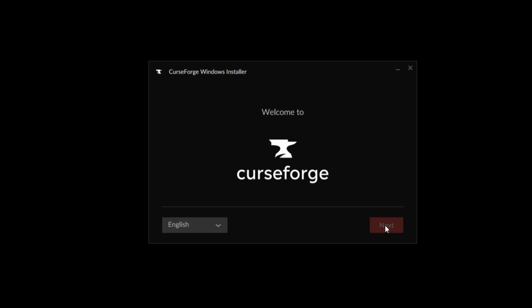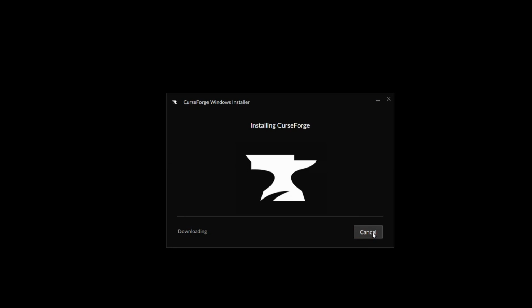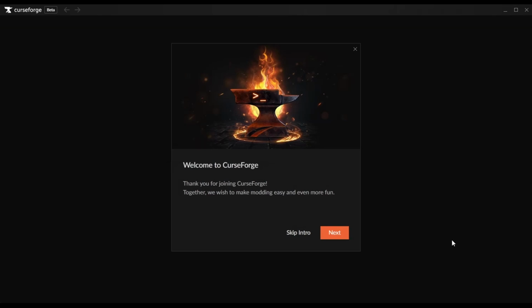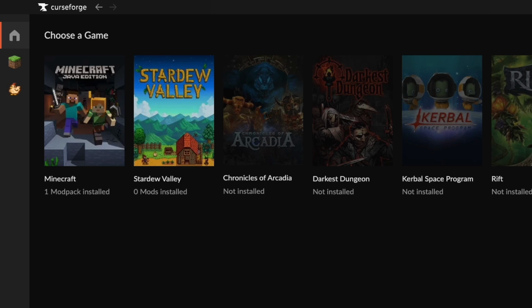On Windows, it will bring up a dialog. Select that you have read the terms and privacy policy and click Next. Then it will install Curseforge. After it finishes installing, it will bring up a dialog box. You can skip this or go through the different things it has to tell you.